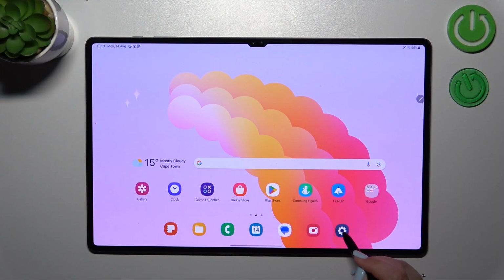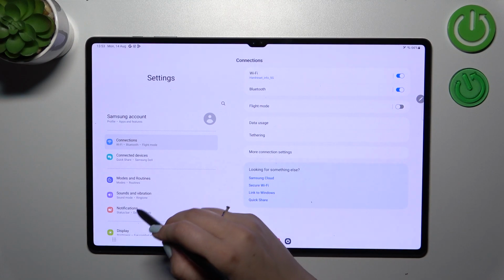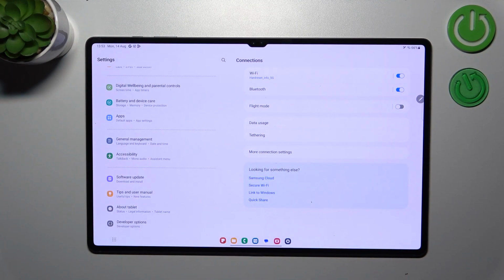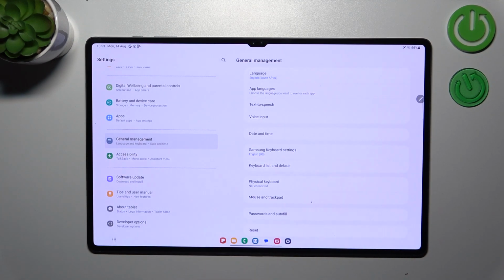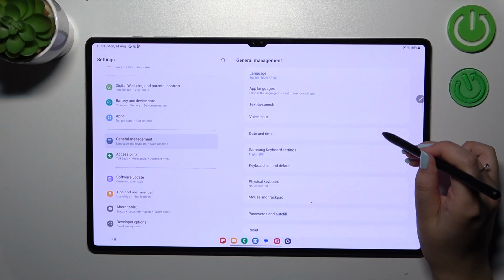So first of all, we have to enter the settings, and in this left section simply scroll down to the very bottom to find the general management. Now let's tap on date and time.